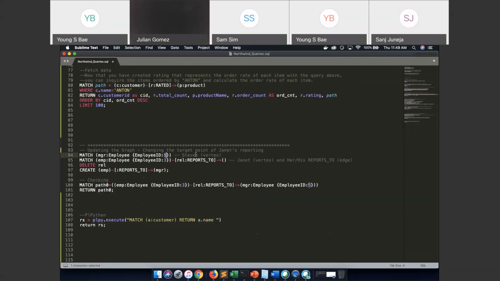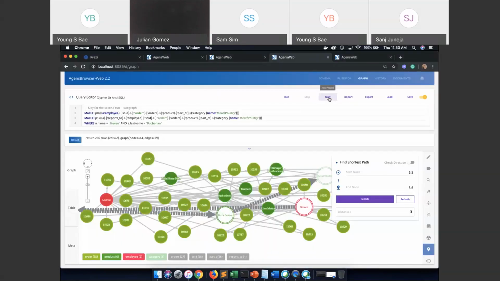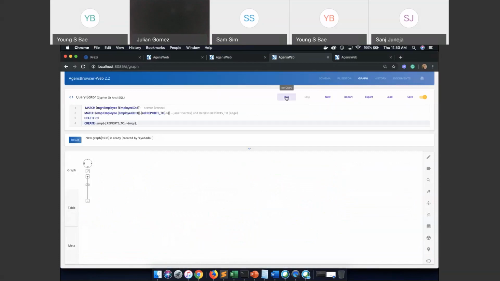What we need to do is remove the relationship that Janet has with her previous manager, and create a new relationship from Janet to the new manager with the employee ID 5. In this case, we match that employee, then we match Janet and whoever she's reporting to. We delete the relationship, and we create the new relationship. We can just run this all at one time. And if we do that, there you go. You can see that the removal is already effected, and we're good to go.